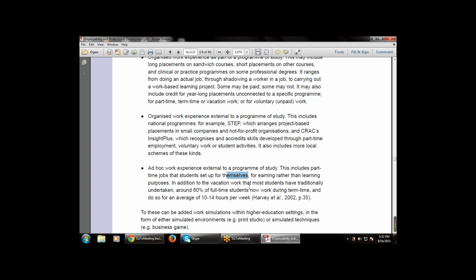In addition to the vacation work that most students have traditionally undertaken, around 60% of full-time students work during term time, and do so for an average of 10 to 14 hours per week.